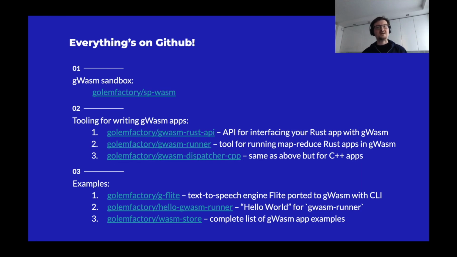Important thing to remember is that you need your Golem client running. The next thing is gWasm Runner. This is a cool app that takes it a little bit further. I always think of it as on the other side of the spectrum, in the sense that gWasm Runner actually compiles your entire Rust app into Wasm, and then basically allows you to solve MapReduce type of problems on gWasm. And the added bonus is that you can use it on Golem, but you can also use it in Golem Unlimited as well. And there is also a C++ equivalent, which is called gWasm Dispatcher CPP.